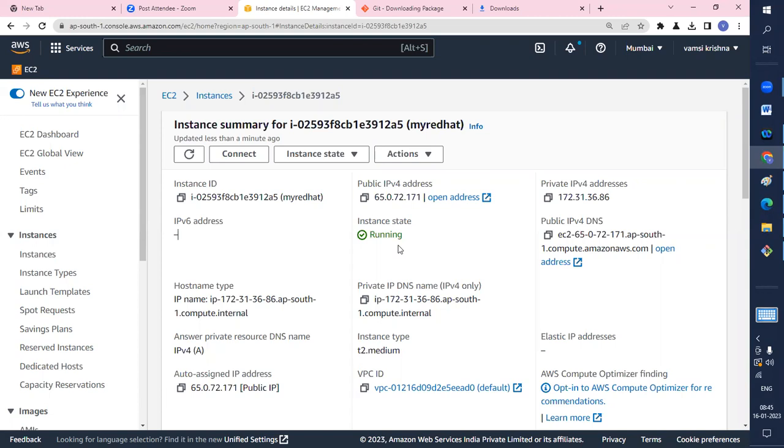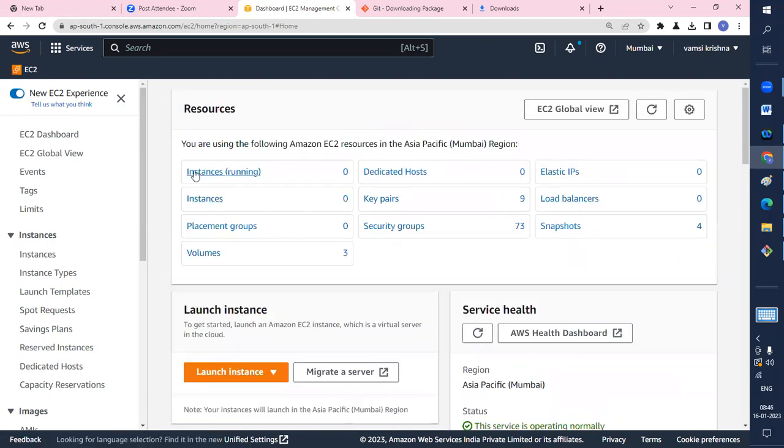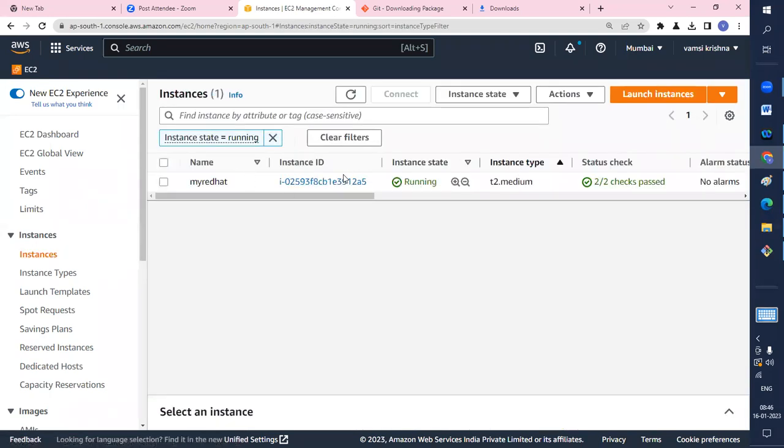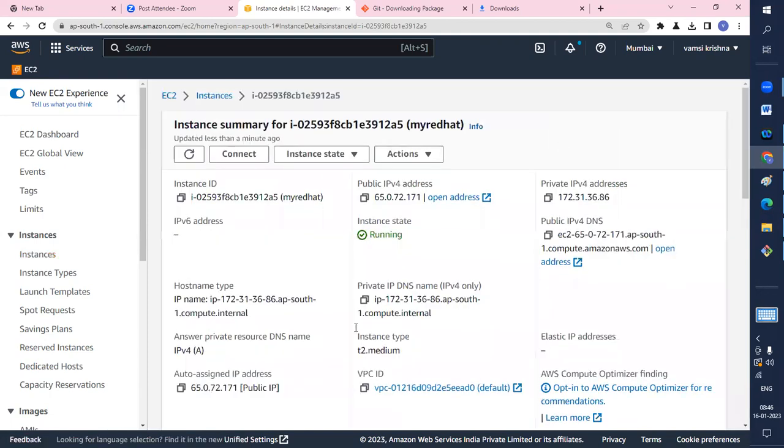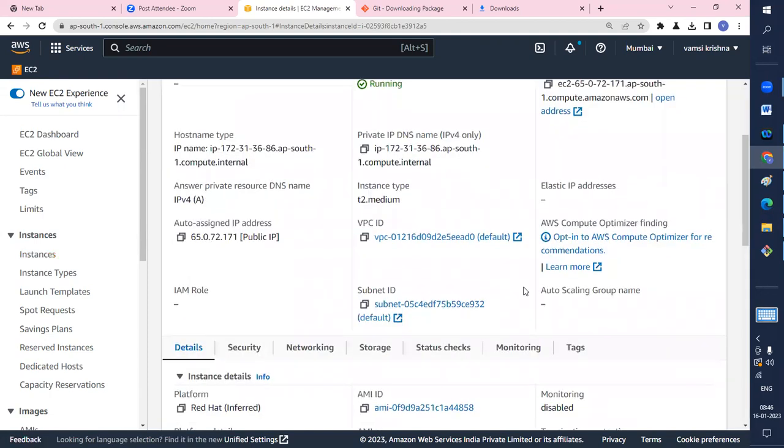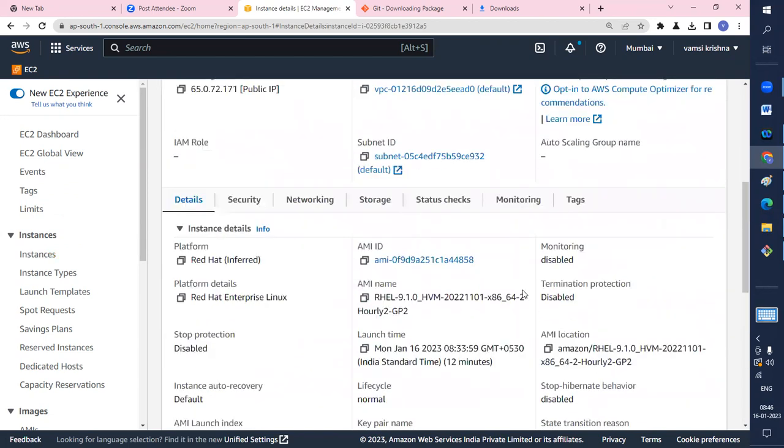Whenever you create an instance, if you want to see more details of that particular instance, you can go to the EC2 dashboard. This is the EC2 dashboard, and we have an option called instances running. Click on instances running. You see here one instance is running. Where do you have to select to go inside? Click on the instance ID to see more details of that machine. This is how you can see more details of that machine. We will discuss each and every one.